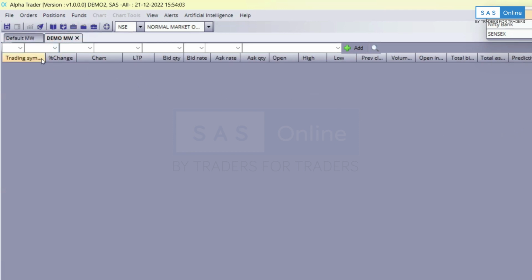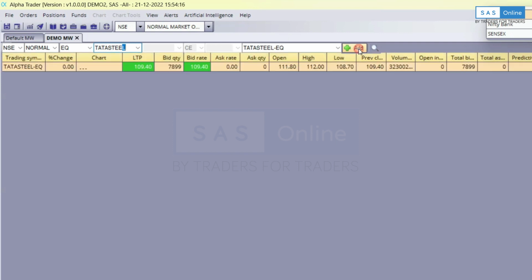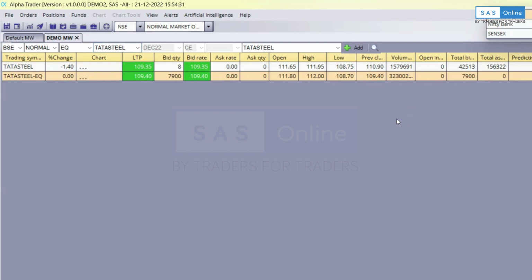Let's go to our demo market watch, and we have to select the first thing here, like NSE. If we want to add Tata Steel, then we have to type Tata Steel here and just click on add. Then you can see it is being added to our market watch. Same if you want to add for the BSE, we have to select the BSE here, and same Tata Steel. We have to click on add. Then you can see it is also added to our market watch.